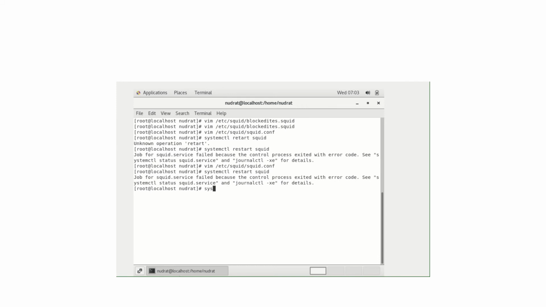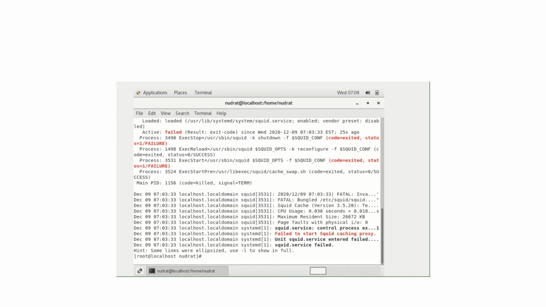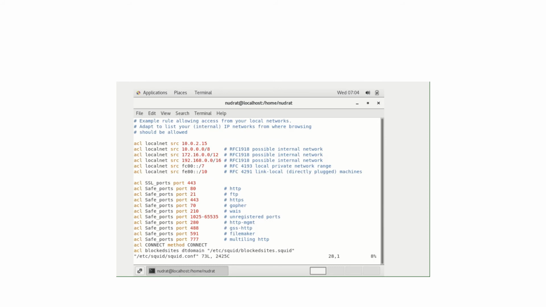So we will use systemctl status of squid. It's failed because of a status failure, process configuration, user panel. Okay, we will check the configuration file again.